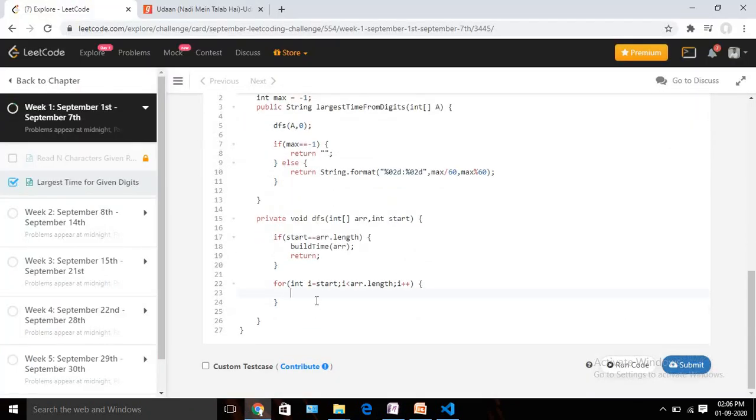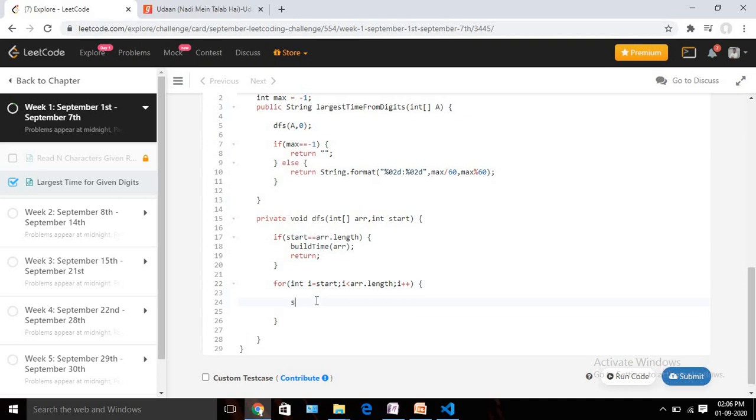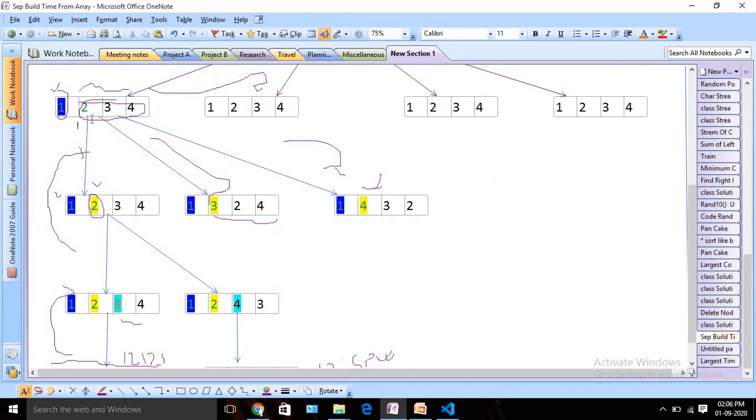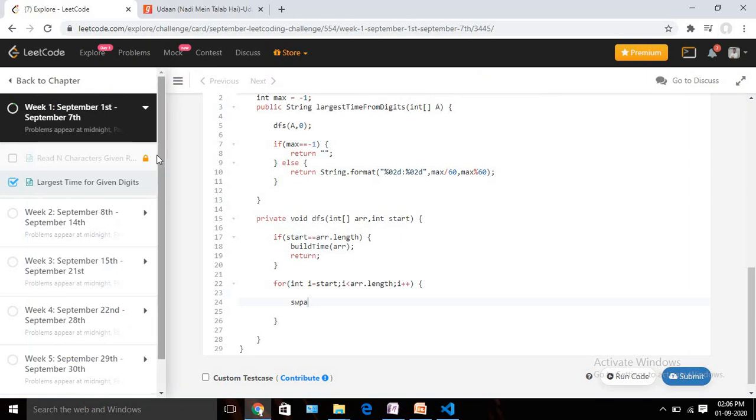Okay, so hope you got it. Now what I need to do is swap the values. To get this combination, we are just doing the swapping. So we are going to define one swap method, and we are going to swap those values.